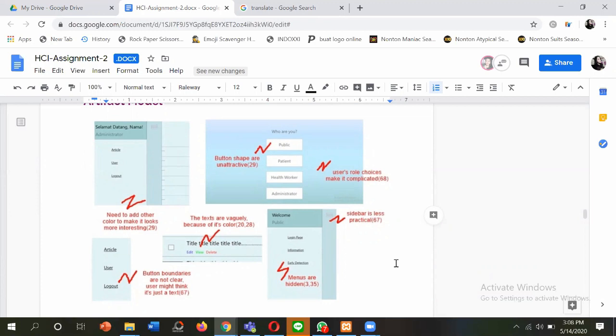This is the active model, and this is the screenshot of our app. Some users think that the button shapes are unattractive, and some users think that the user role choice makes it complicated. Some users think that the text is hard to read because of its color, and some users think that the sidebar menu is less practical. Users say that we need to add another color to make it look more interesting, and need to make boundaries between buttons so they look like buttons, not just text.